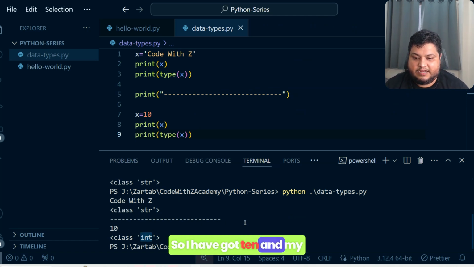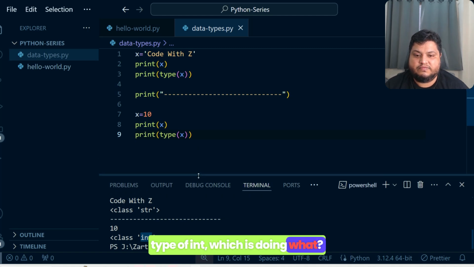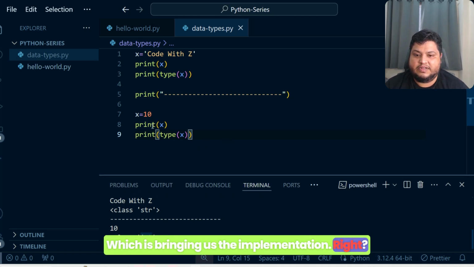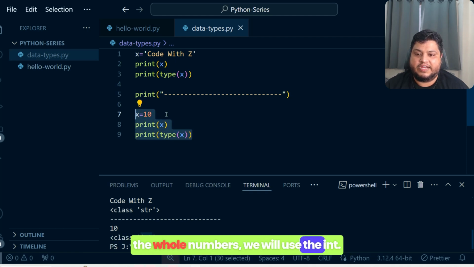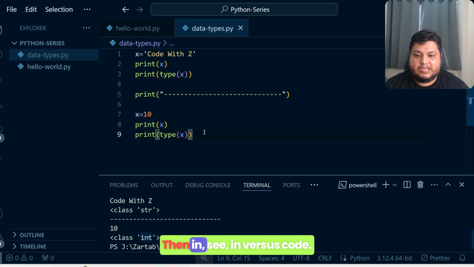So I've got 10 and my type of int, which is bringing us the implementation, right? So this is an int value. Now, obviously, for all the calculations where we require whole numbers, we will use the int. Then in VS Code, I want to repeat this now for a different value.